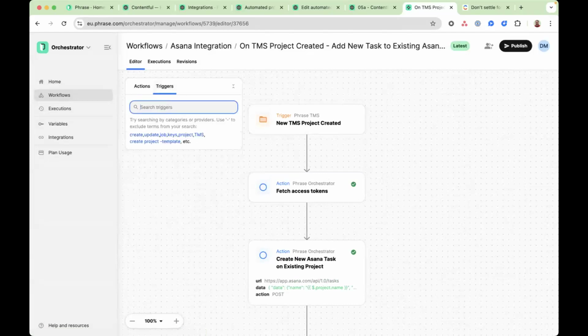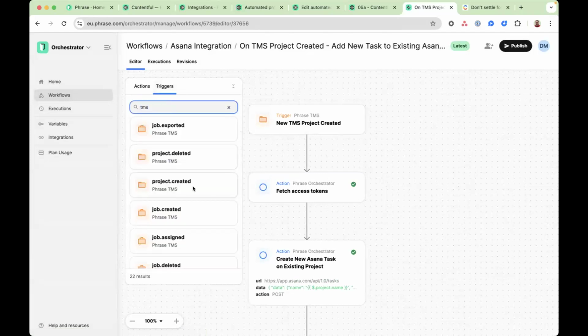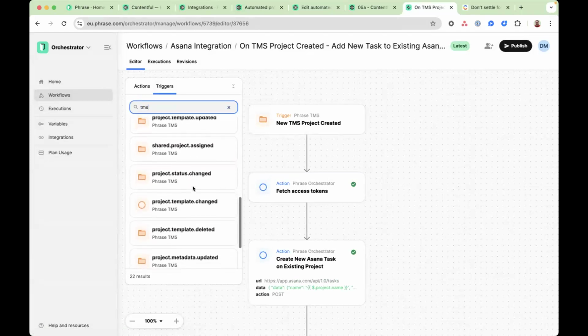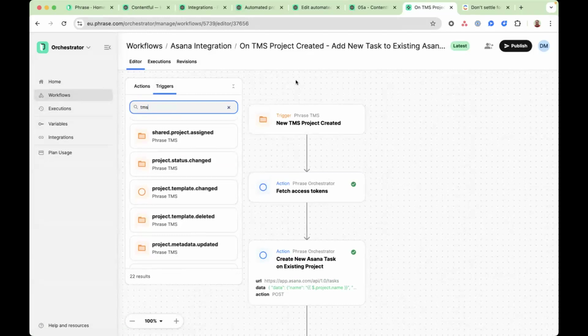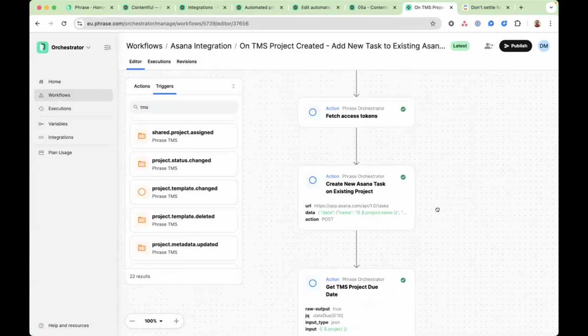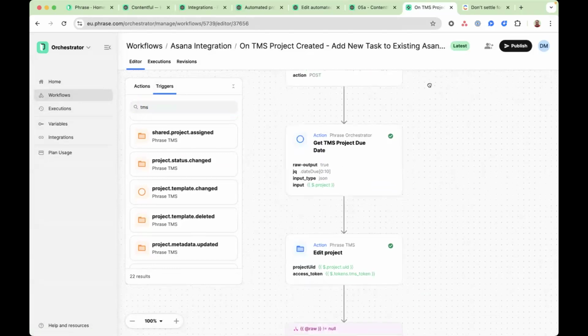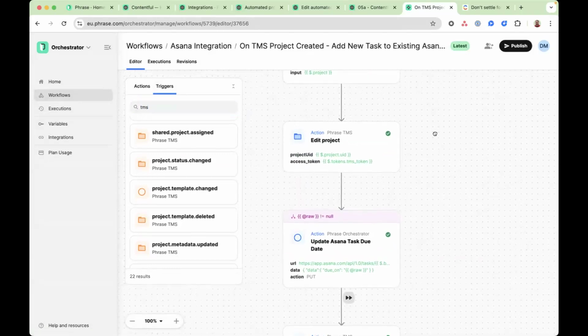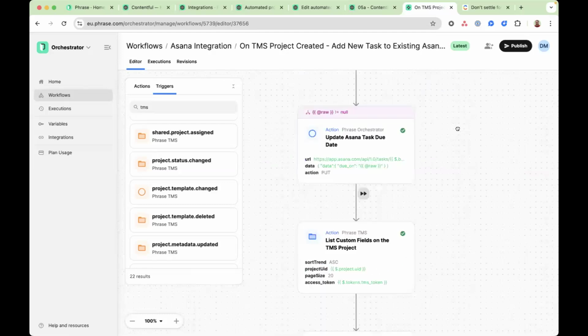There's a whole list of different triggers that we could possibly respond to. So when a job gets assigned, exported, job created, job updated, status changes, we can go in and we can add these different tasks to the design surface. It's a drag and drop design surface. And then we can go in and configure our steps.